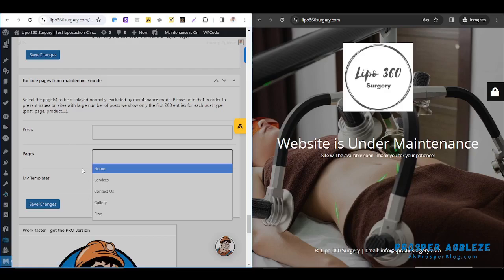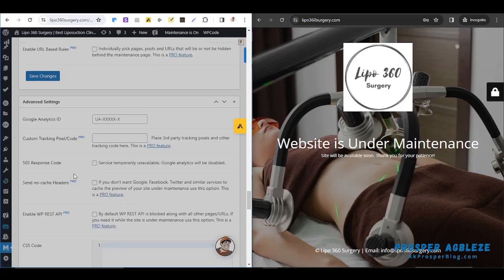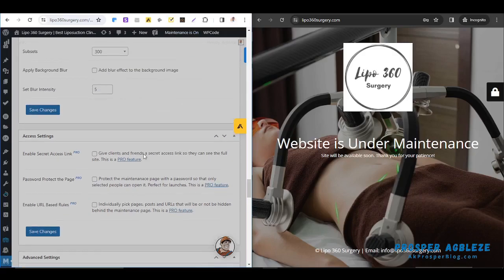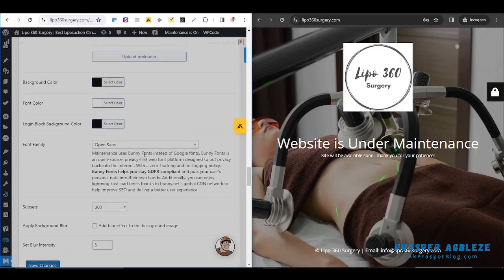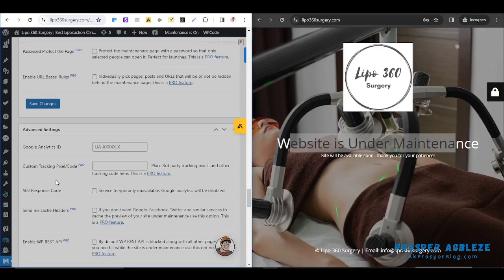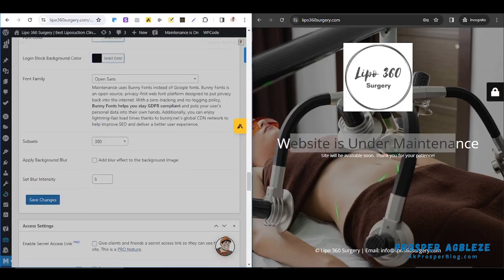Just make sure that once you do all of these changes, you save them immediately, so that it can reflect on the front end of the website. And like I said, don't forget, if you are logged in, you won't be seeing the maintenance page; you'll be seeing the website the way it should be. But once you are not logged in, this is what you are going to see: the maintenance mode for the particular page. So basically that's how you can set up a maintenance page on your website.